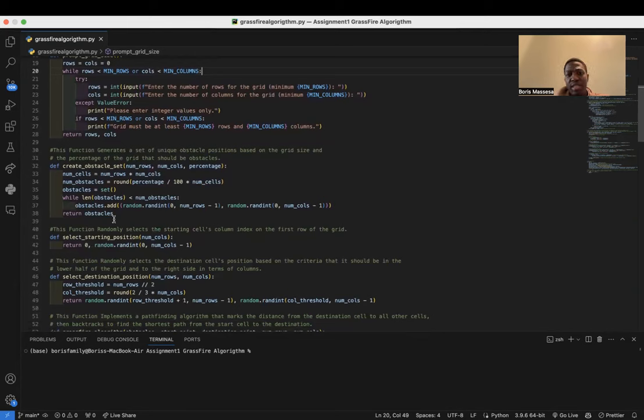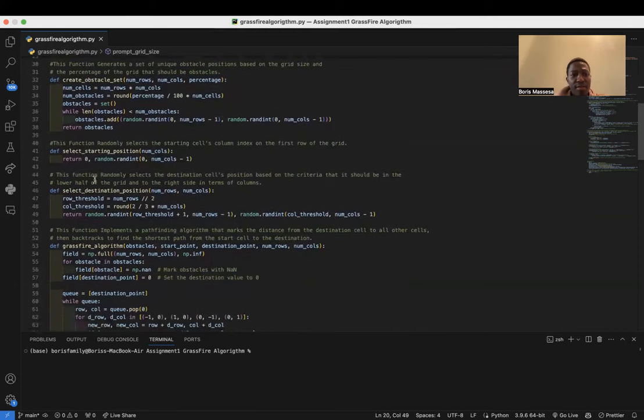This function generates a set of unique obstacle positions based on the grid size and the percentage of the grid that should be obstacles. And then I have another function called select starting position. This function randomly selects the starting cell's column index on the first row of the grid. And then I have another function called select destination position. This function randomly selects the destination cell's position based on the criteria that it should be in the lower half of the grid and to the right side in terms of the column.